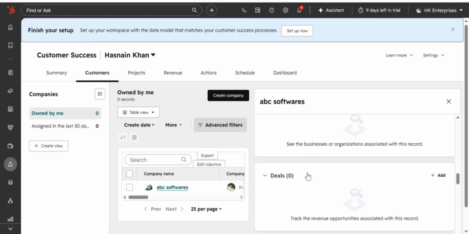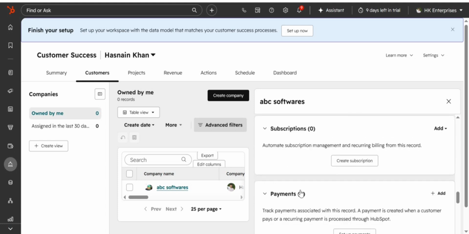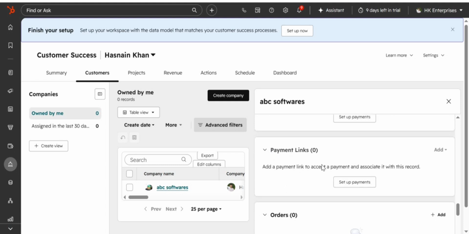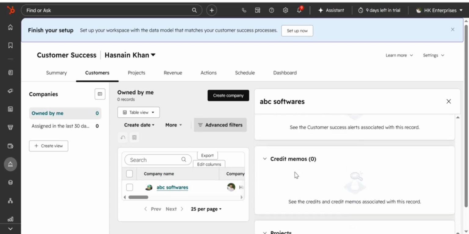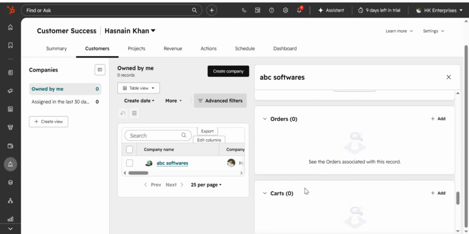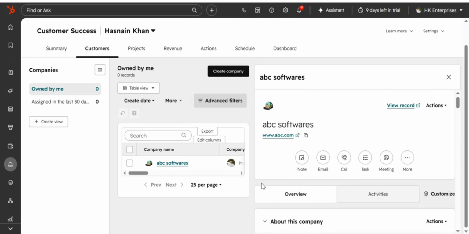So this way you can create a company database. Look, the subscriptions are here, payments are here, your payment history, payment links, whether you are paying through cards, PayPal, or other similar applications, whether you have any open projects with it or not. So each and everything regarding that company is saved here. Okay, now we can check here the create view.